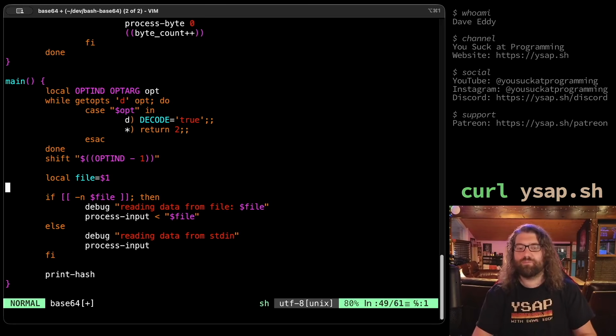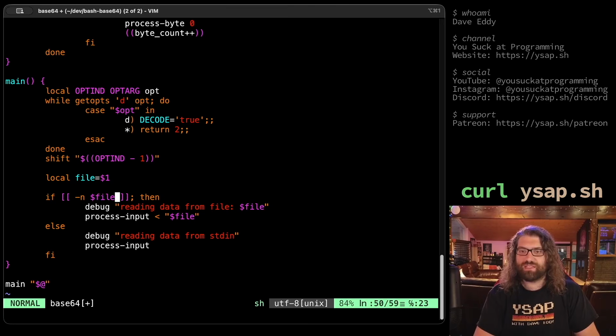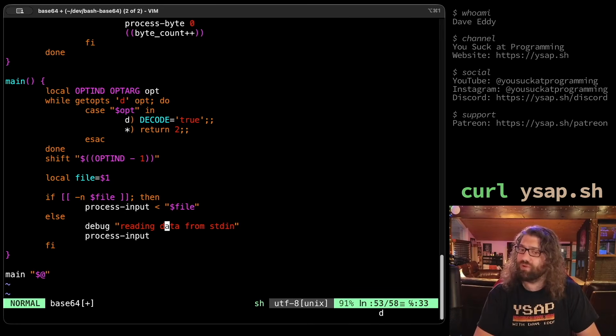So now that we're down here, we have this call to print hash. That's not relevant. That is for MD5. We check if the file is set, then we call process input like this. If it's not set, then we read from standard in. We're also calling this debug function that doesn't exist. I'm going to take it out for the time being. We may re-implement it if we find it useful, but for now I'm going to take it out.